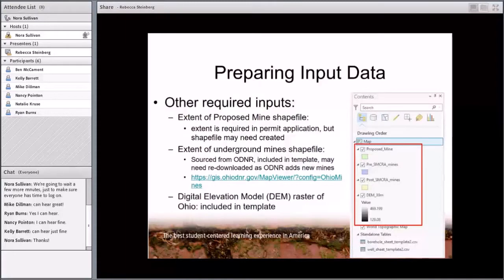The other required inputs from users specifically is the proposed mine extent. So the extent of the proposed permitted area is a shapefile that will be used within the tools, within the tool itself.